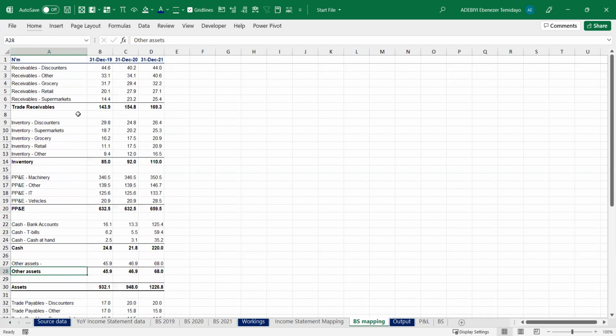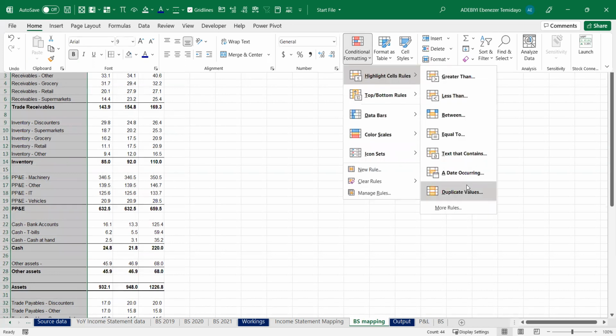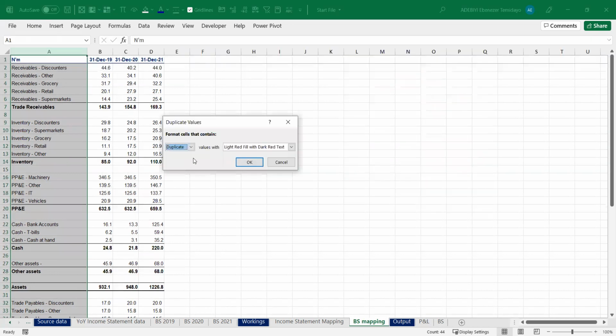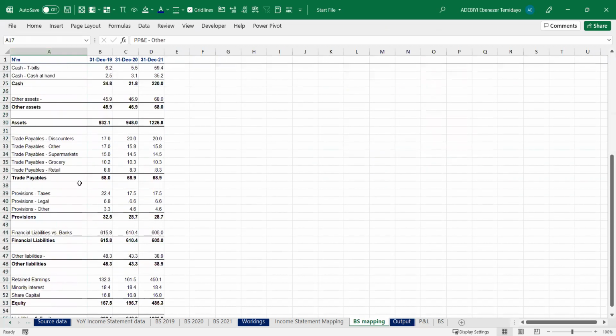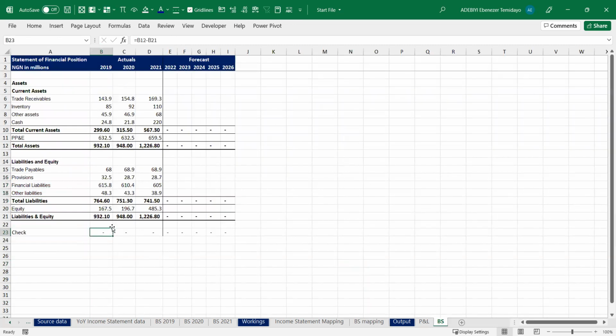Now, one thing I can even do is to ensure that in this column there are no duplicates. So I can select the entire column, go to Home, go to Conditional Formatting, Highlight Cell Rules, and Duplicate Values. So any duplicate values will show. Okay. Now there are no more duplicates. If I remove this, I can see that this one is calculating wrongly. Let me just put this dash here. Okay. So by the time I come back to my balance sheet, good, it balances. So that is our actual balance sheet where we've brought in the actuals.